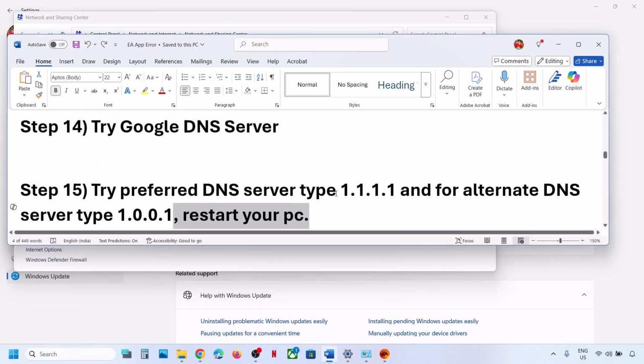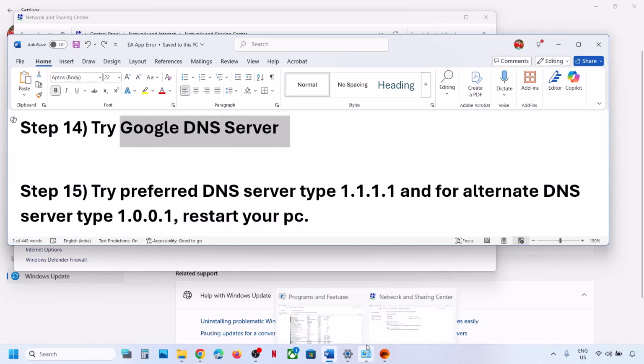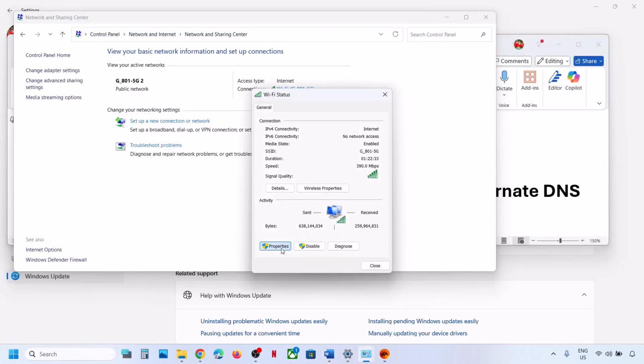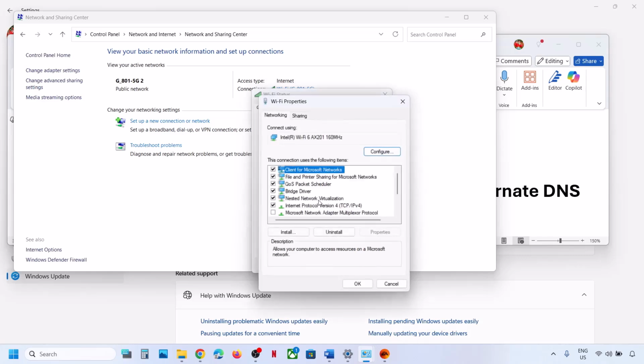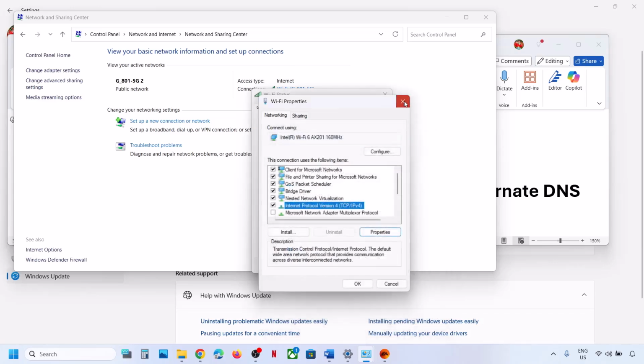If that does not work, in that case you can switch to Google DNS server, or you can simply just click over here, go to properties. If this is not working, in that case you can go ahead with auto. If you're facing any problem, you can just go for automatic over here also, and validate, and then you can follow the next step.